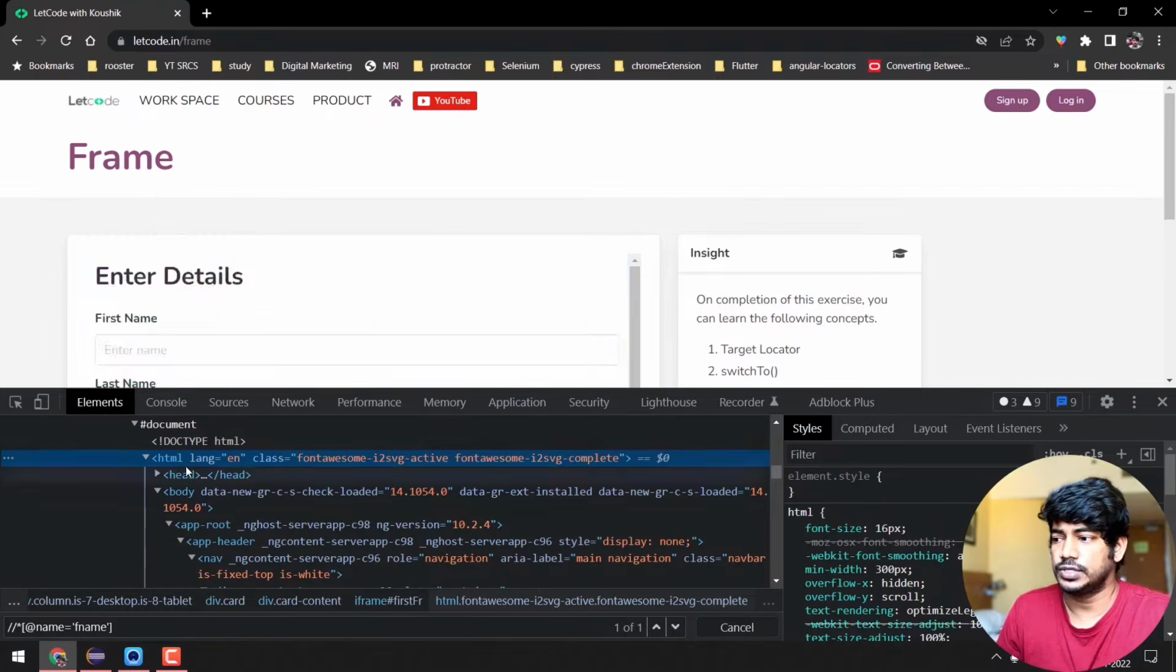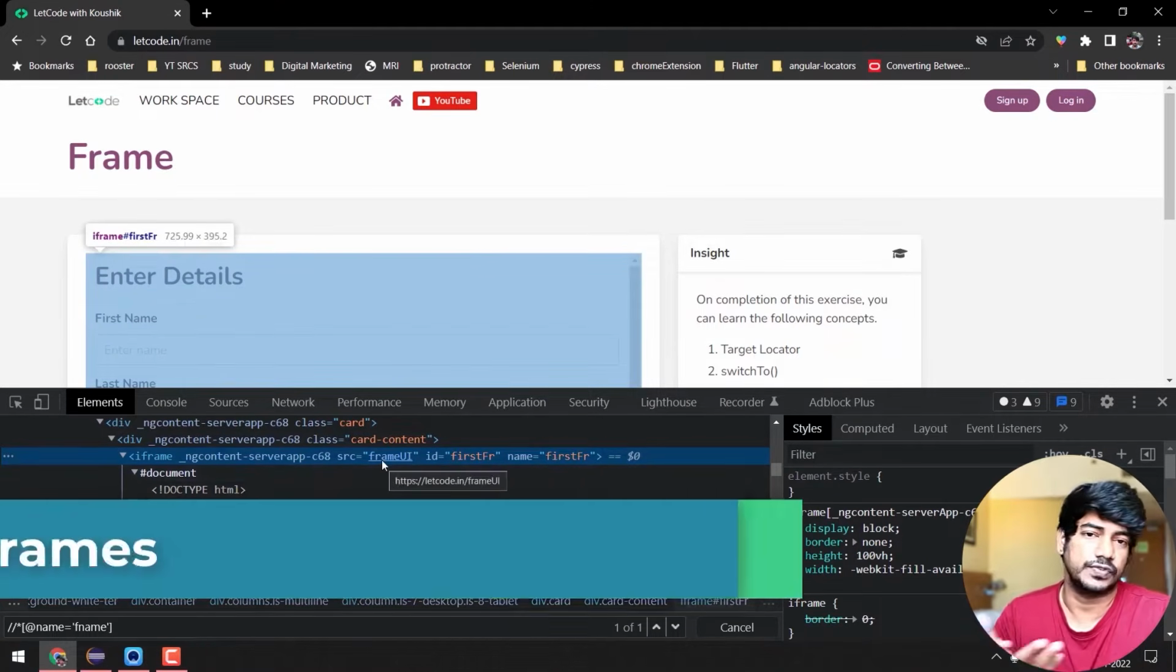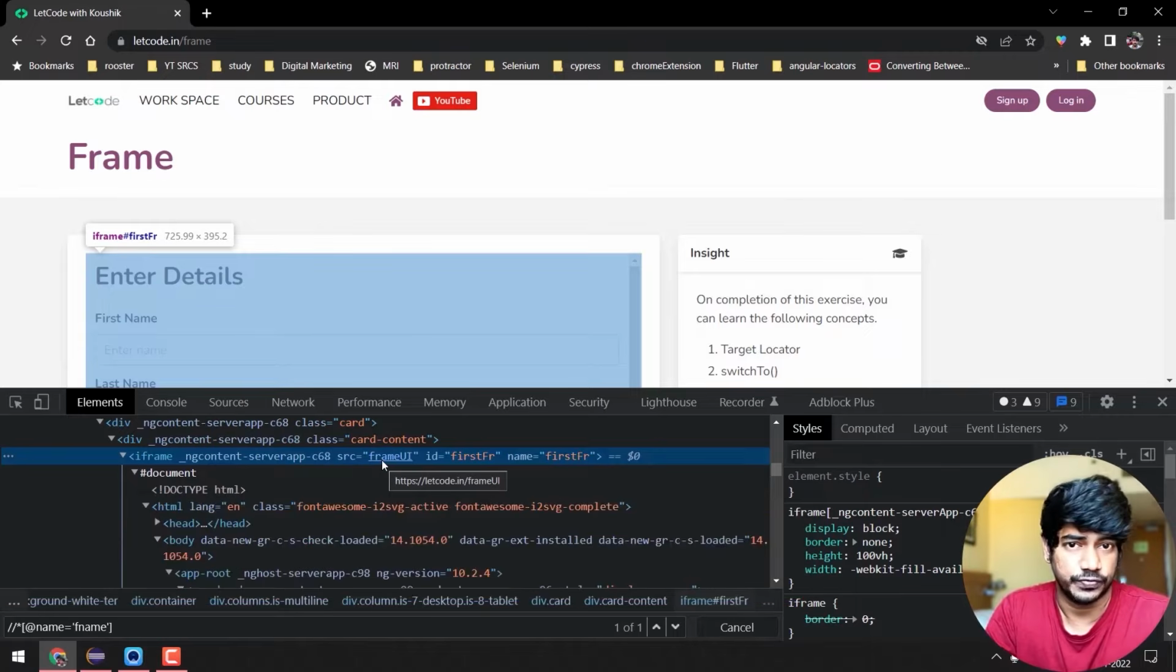So if I go above this HTML, here you can see I have an iframe, and that has the ID called first fr and name also first fr, followed by src frame UI. If an element is there within the frame, then first of all we have to switch to the frame. Once we switch to the frame, the normal interaction we have learned so far, like handling the drop down or handling the inputs, everything is going to be the same.